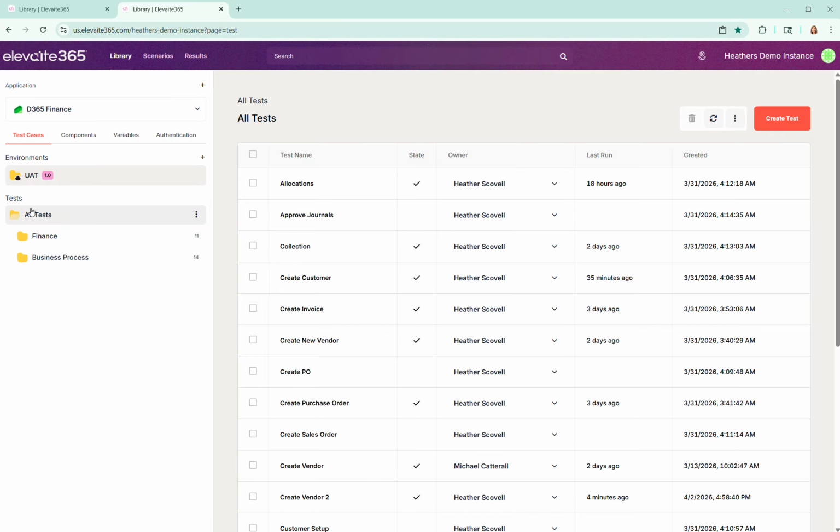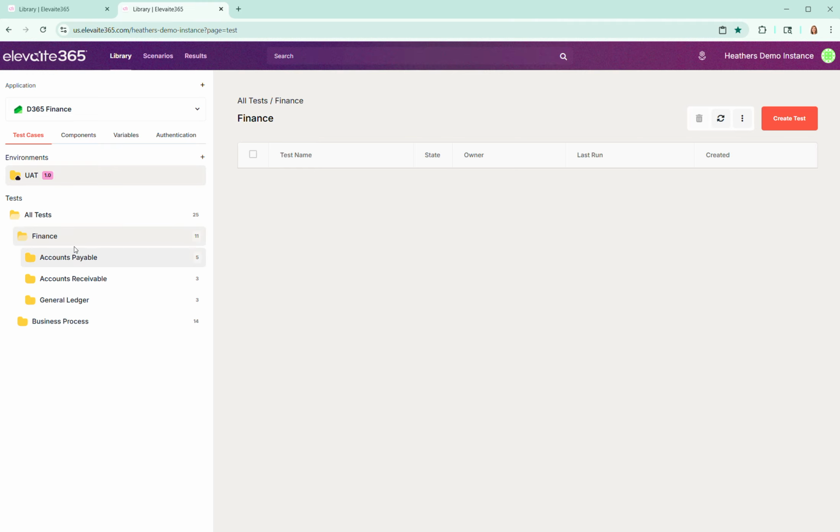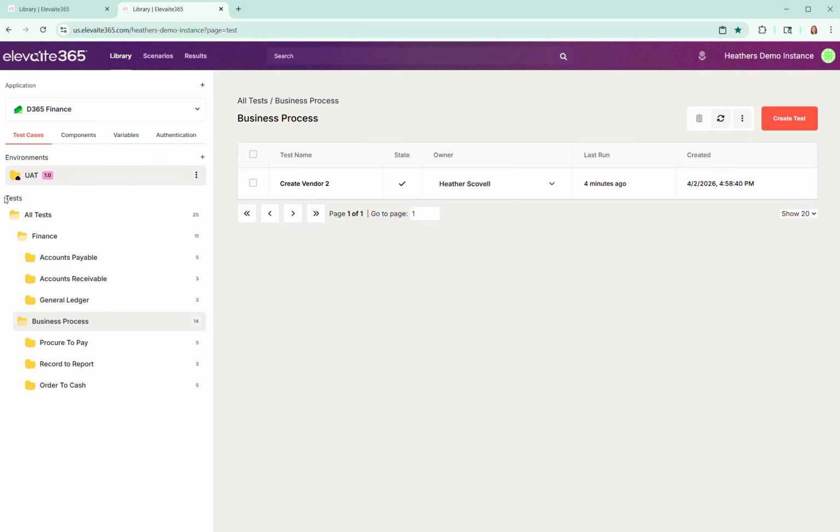We have a folder structure where you can then set up your tests and create your test. I've just created one maybe for business module based or business process, but really you define how you want your test folder structure to be. So that gives you a quick sense of how everything is organized.